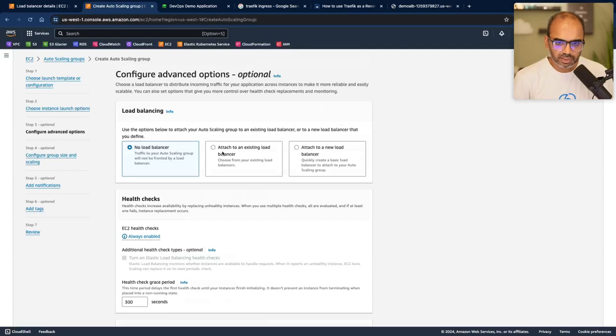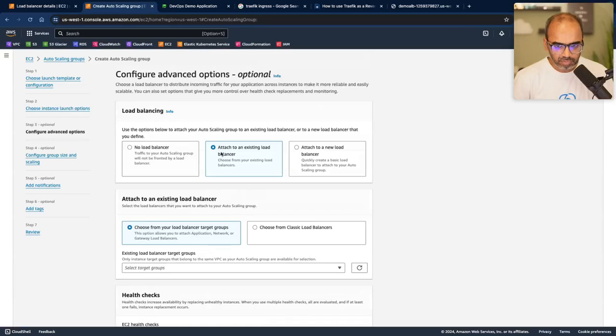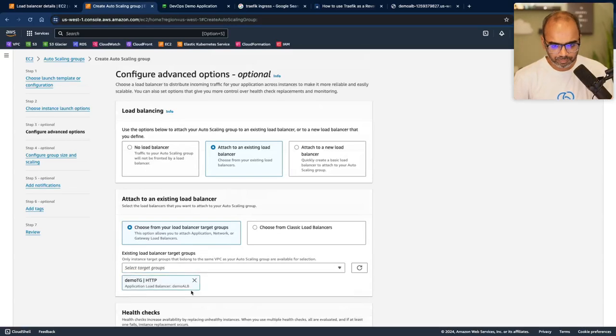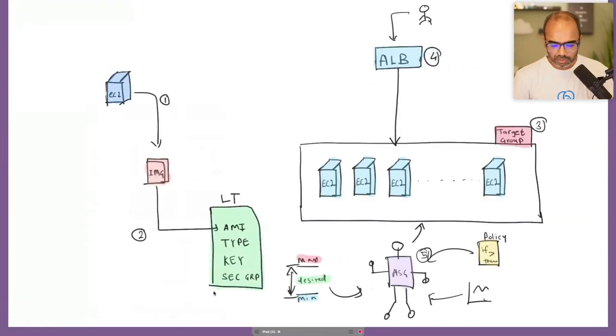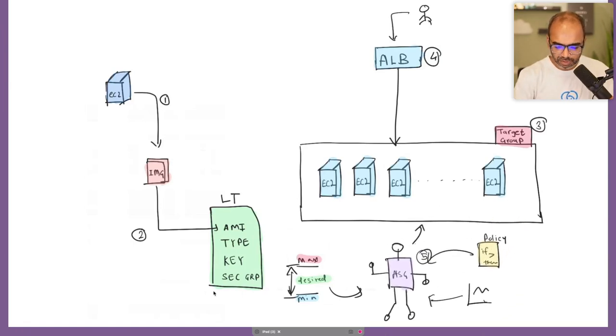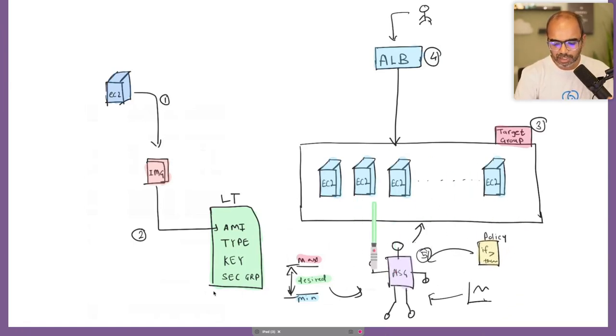Advanced option is where we select the load balancer. So we say attach to existing load balancer. But when we actually define the configuration, it's not the load balancer configuration. It is the target group only. It is the target group that the autoscaling group connects with. And the autoscaling group will manage the targets here. And through this, it will connect to the load balancer. That is how the connections work.